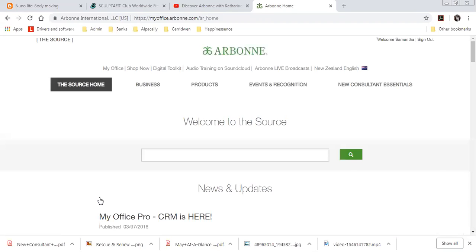Arbonne also sends its consultants regular emails, and they often contain a link. If you click on the link to go to the source, it will still ask you to log in. So just be aware that you won't necessarily go straight to the document you're looking for. You will go through the login process first.